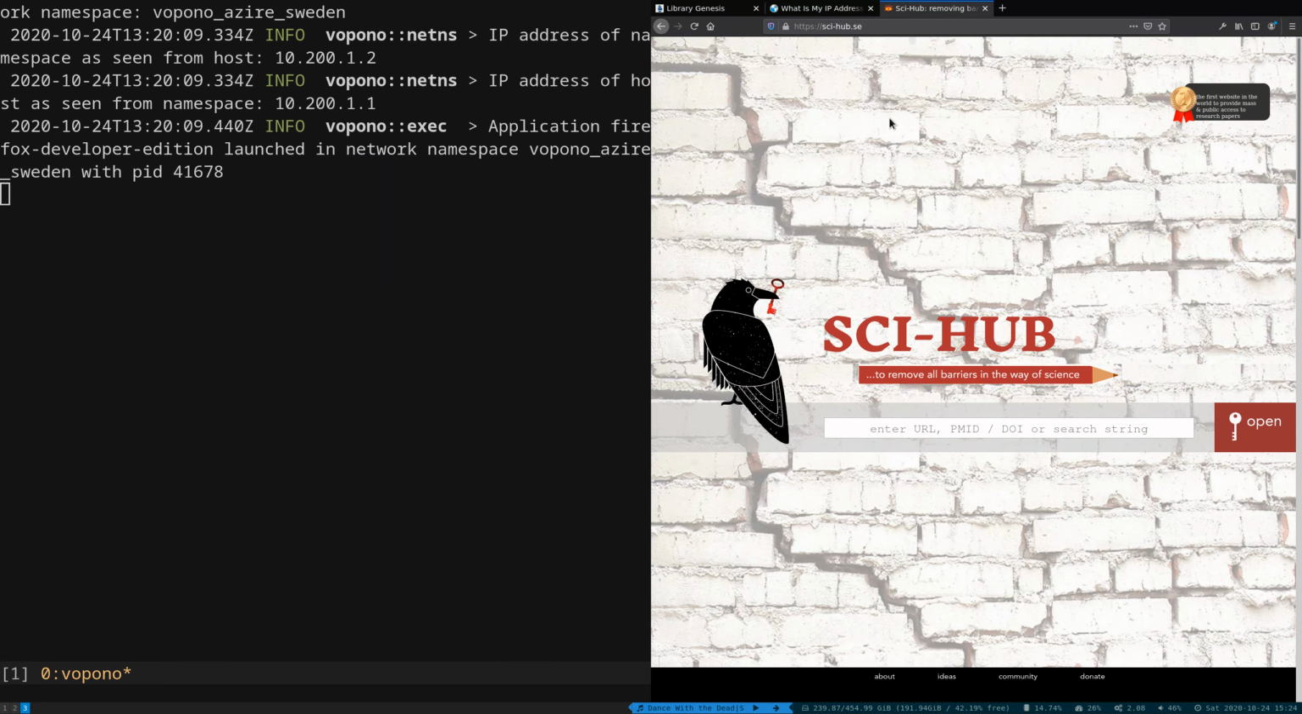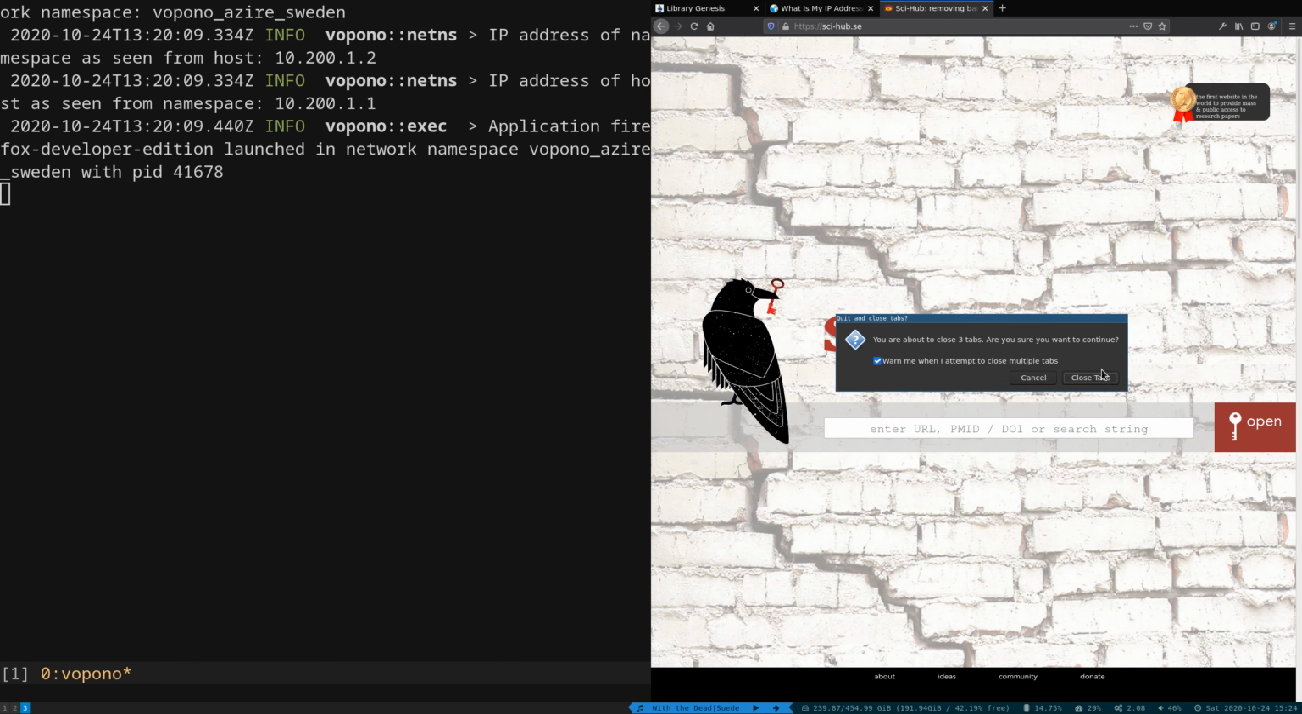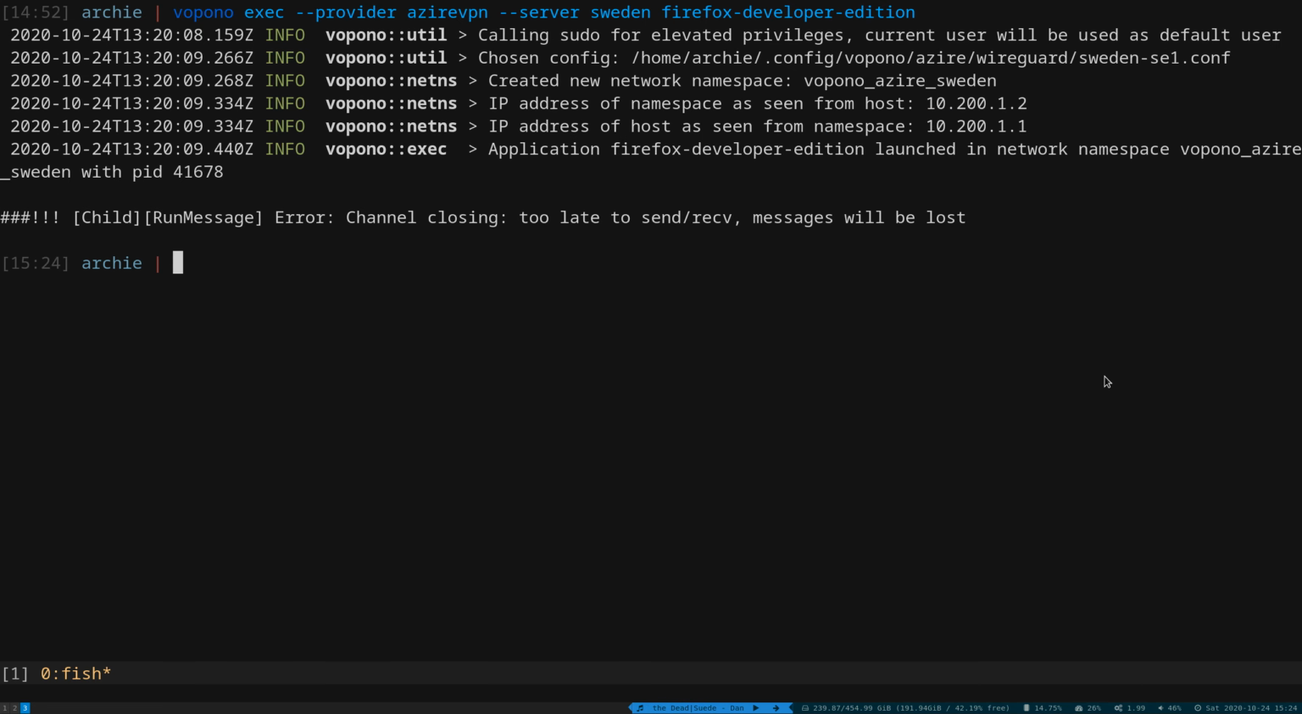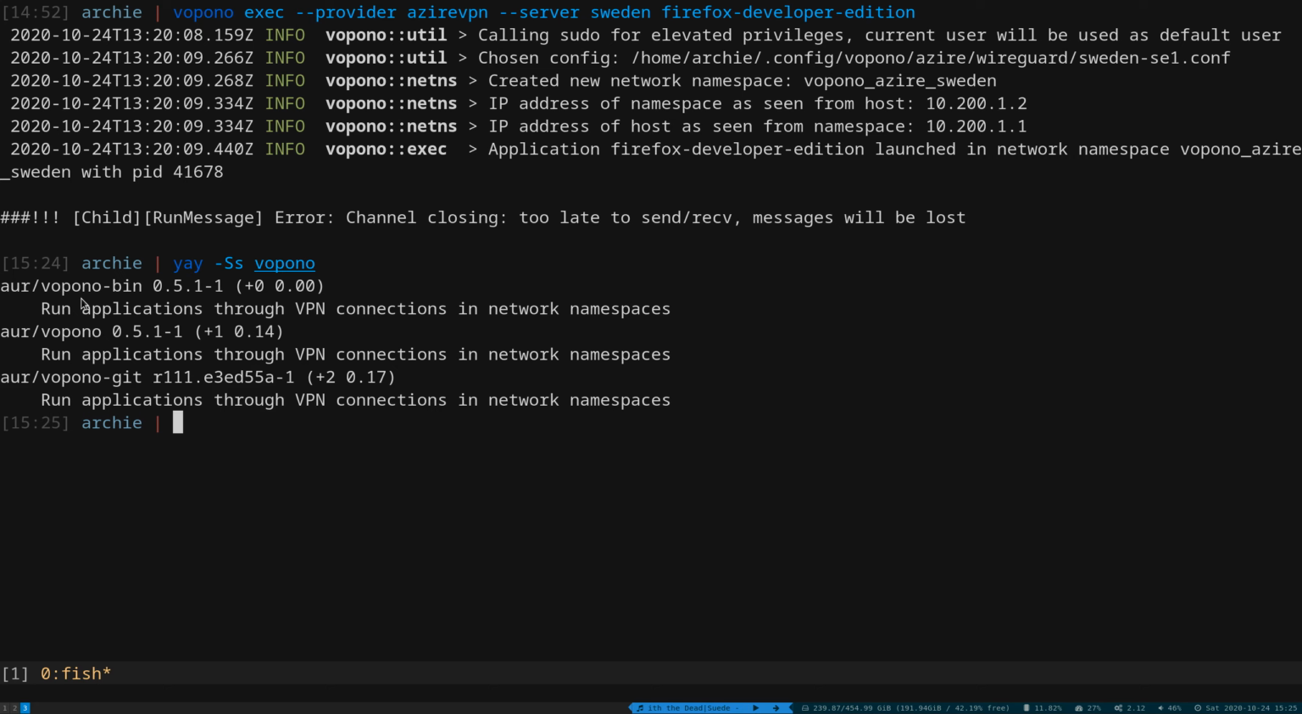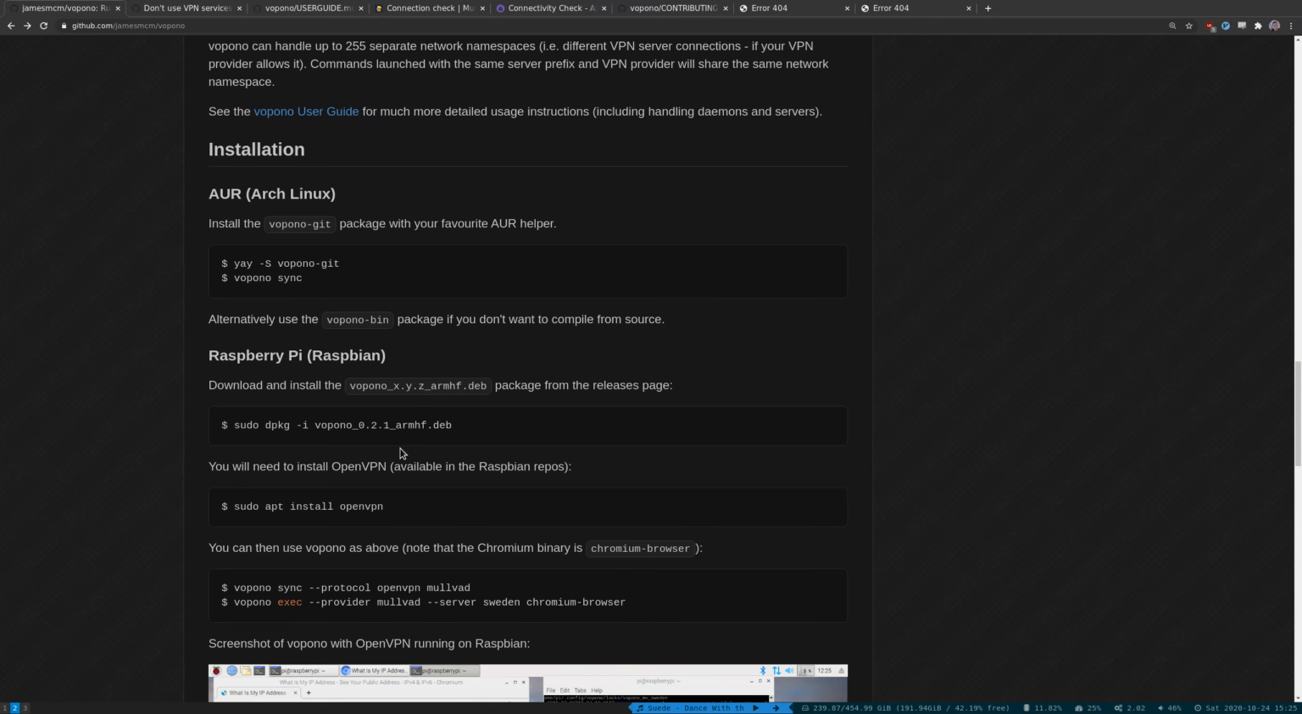So I close this now. As I close the browser, it will now have killed the network namespace. I wasn't running it in verbose mode with the -v flag, so I don't actually see that it closed the network namespace, but we'll assume that worked correctly. So now, just to show what's available here in the AUR, if I search vopono, we can see the three possible packages here. So that's for the AUR.